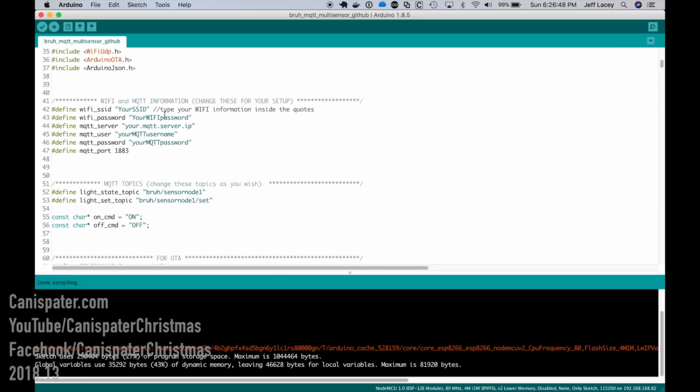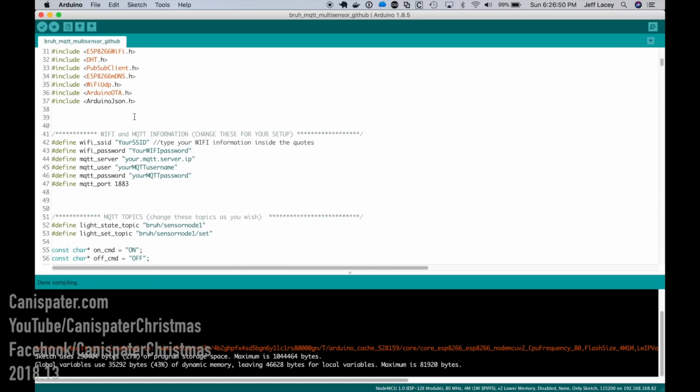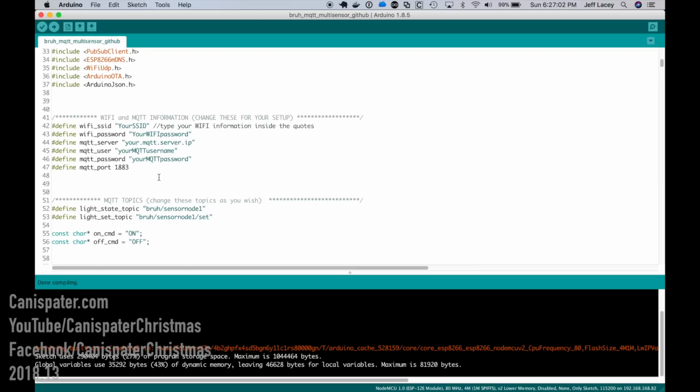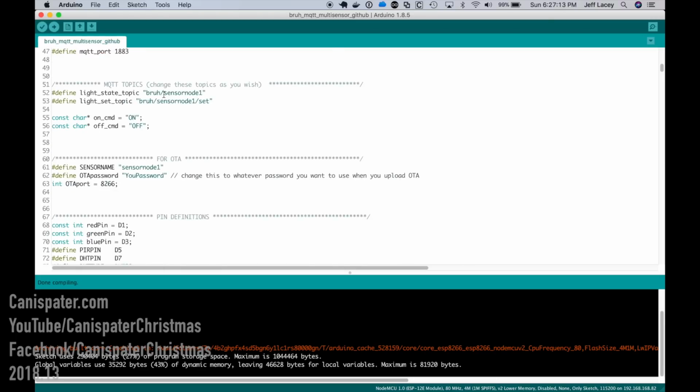Now, at the top of this, you will need to add in your Wi-Fi SSID and password, your MQTT server IP address, and the user and password for MQTT. This is the MQTT topic that will be sent by the sensor module, and this is the one if you want to set the light.